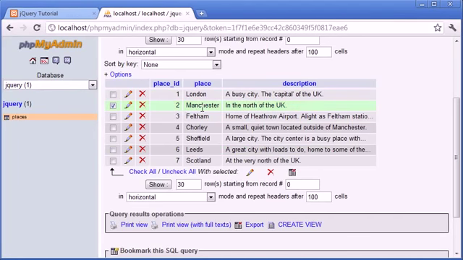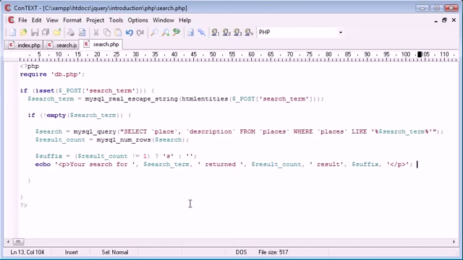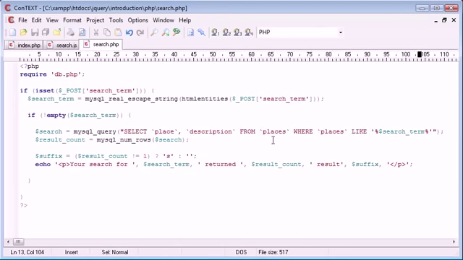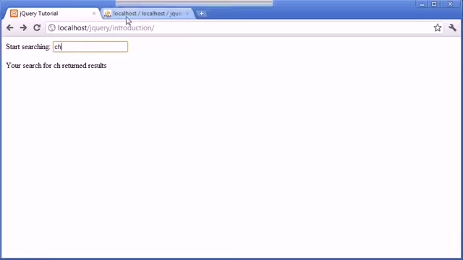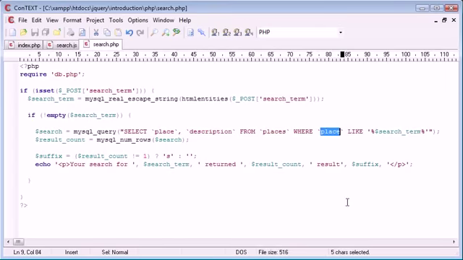So I'm going to test this with CH, and that's contained within Manchester and Chorley. So we should receive 2 results. So let's go ahead and test this. CH, we don't get a value back, so why is that? Let's just go and have a look. There we go. The field name is place, not places, as we've seen here. So just a small error there that's made our application useless.